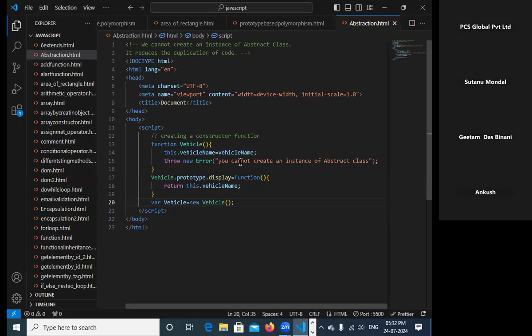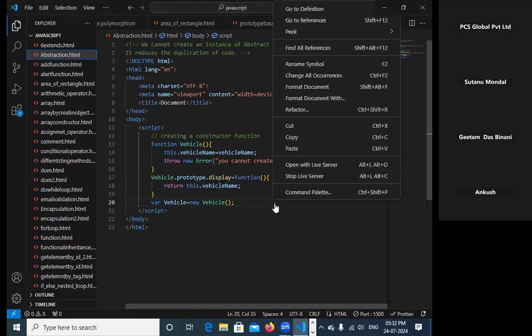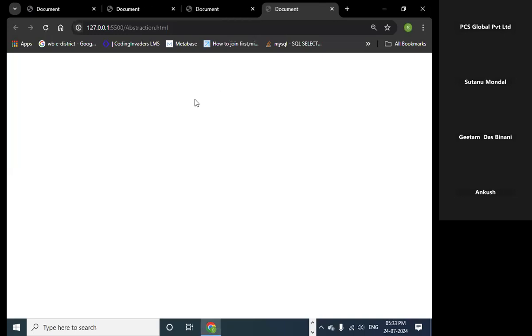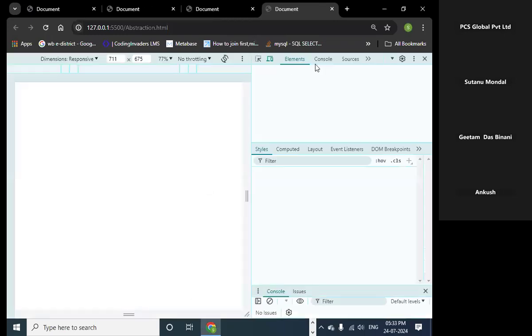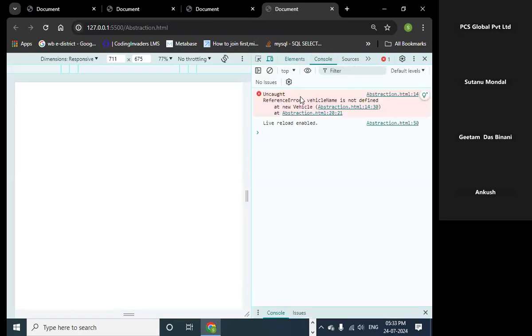No, actually, it will give the error. If you see the console, it will give the error because here it checks whether we can create the instance or not. That's why it gives the error: we cannot create the instance of the abstract class. That we can check.